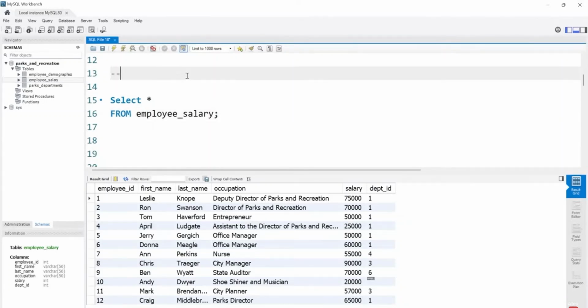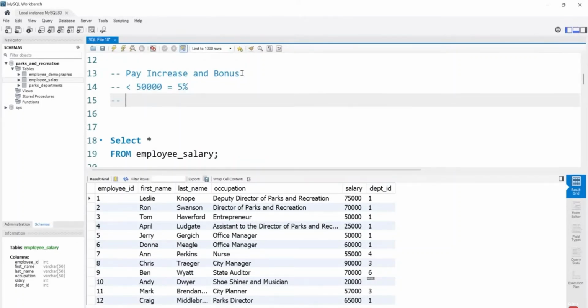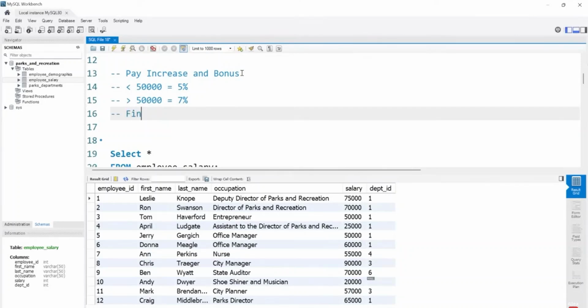So the first thing we need to do is we need to get the pay increase and bonus. And their pay increases look like this. So if they made less than 50,000, then that equals a 5% raise, very generous. And if they made greater than 50,000, that equals a 7% raise. Very, very generous. Lastly, if they work in the finance department, that equals a 10% bonus, just cash that goes into their bank account. Very, very generous, but only the finance department gets it. So these are the guidelines that the Pawnee Council sent out, and it is our job to determine and figure out those pay increases as well as the bonuses.